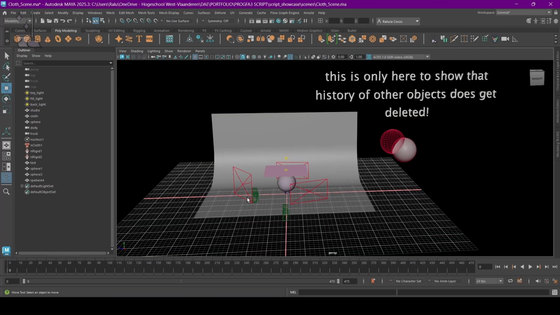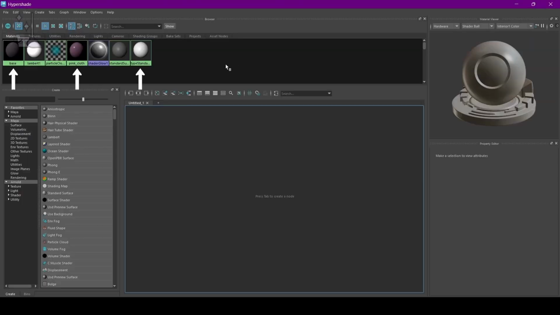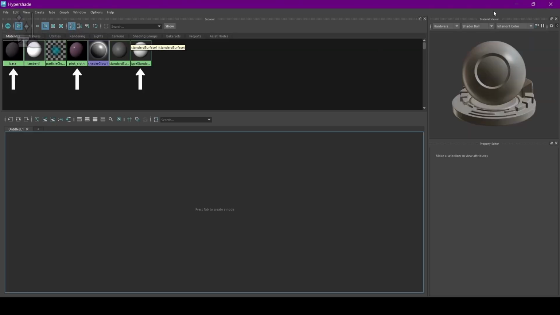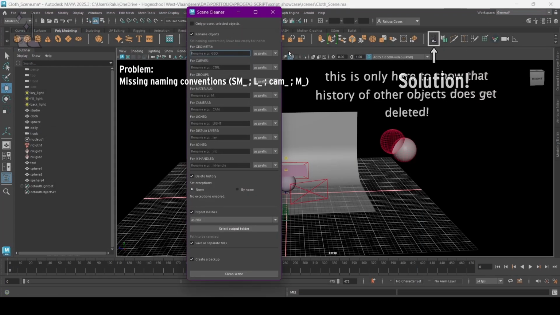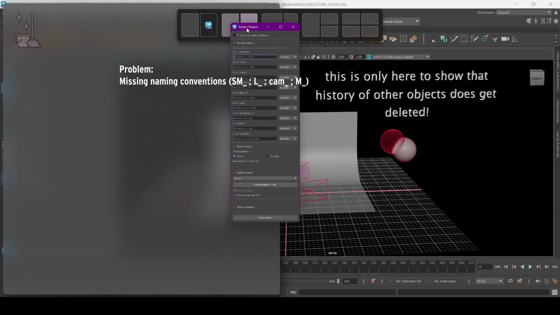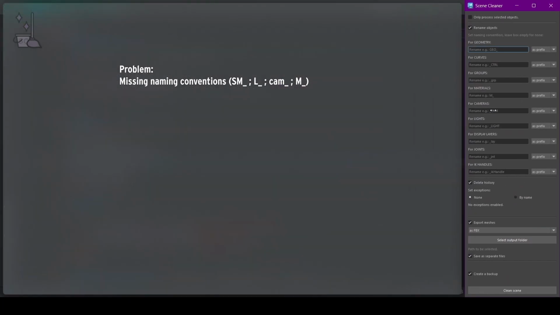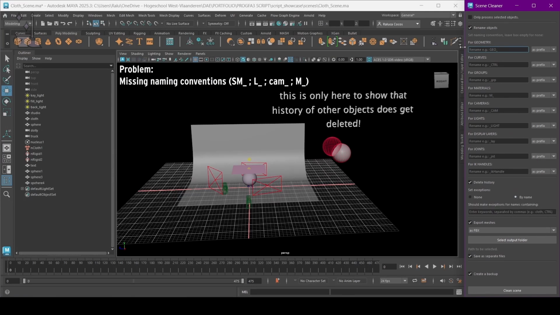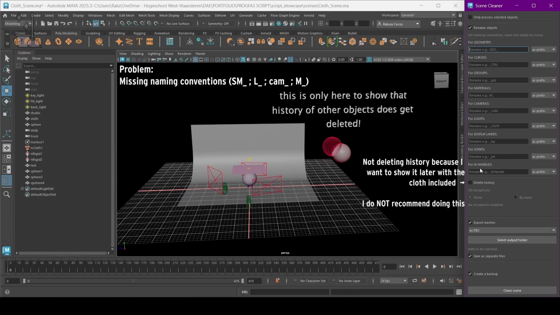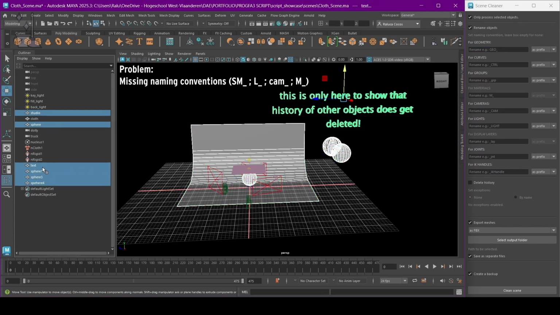The third example I have is just a general rendering scene example with a cloth. The problem here is that I'm missing naming conventions for static meshes, lights, cameras, and materials, and I also want to delete the history of some objects, but not all. I will first add the SM prefix to the selected static meshes after going into selection mode, but I won't be deleting history because I want to show it with a cloth. However, I don't recommend this.